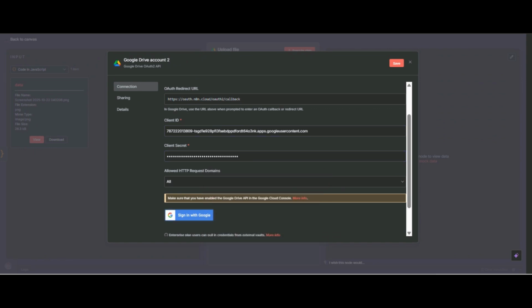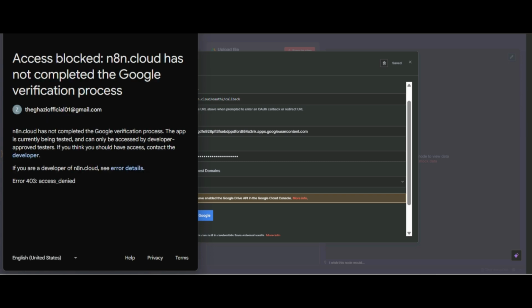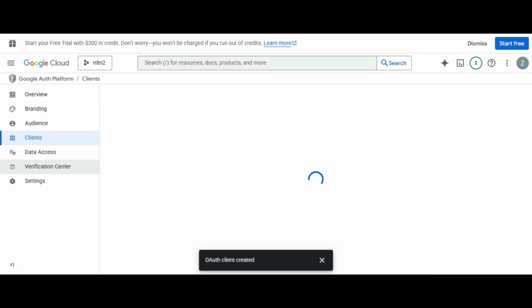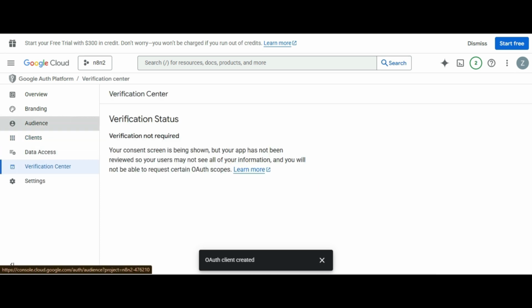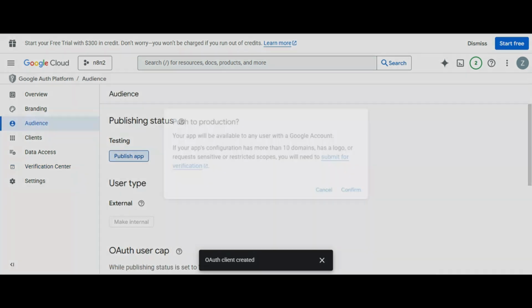Now you can see, before, this option was not here. So now we have this option. So click on sign in with Google, and select which email you want to connect. So I will click on it. Now you can see we have access blocked because our app is not published. So what you have to do, go to verification center. No, you have to go to audience and click on publish app, confirm.